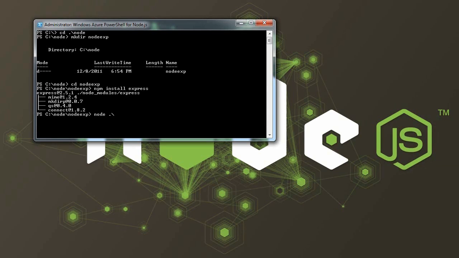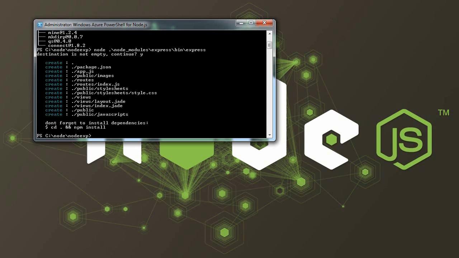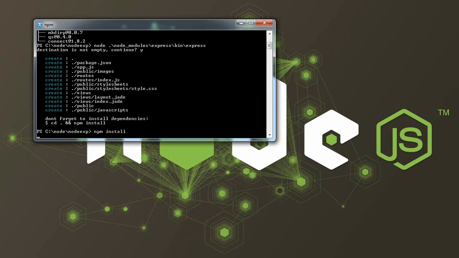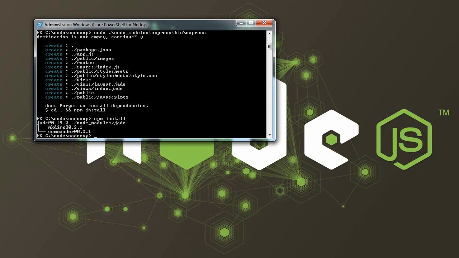Next, I am going to run a Node script that is included in the Express framework. This script will generate my website's scaffolding and set up my app with a standard configuration. By default, Express uses the Jade templating engine, but you can use other templating engines such as EJS if you choose. After we run the Express script, we need to run Node Package Manager one more time. Calling npm install will install all of the additional dependencies such as Jade that are needed to run our project.